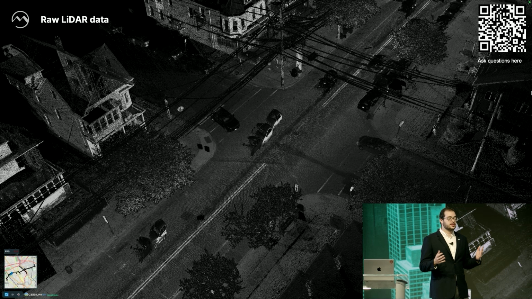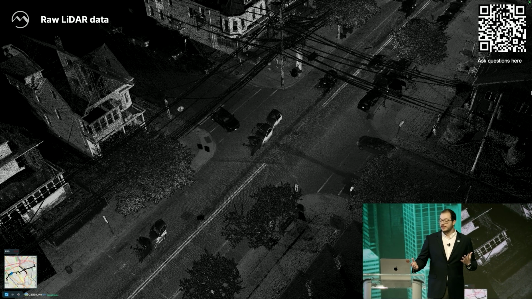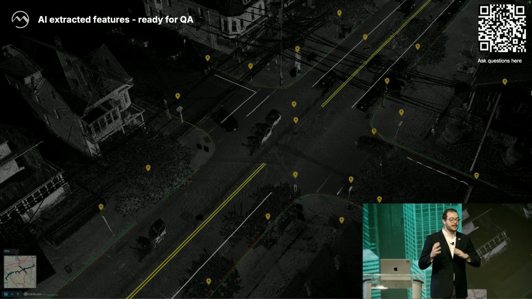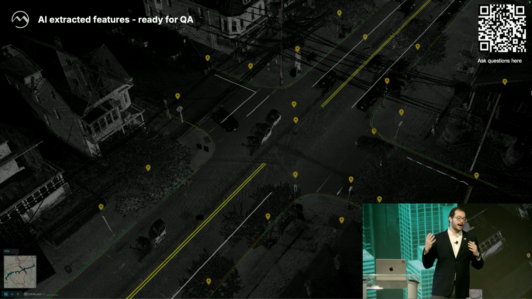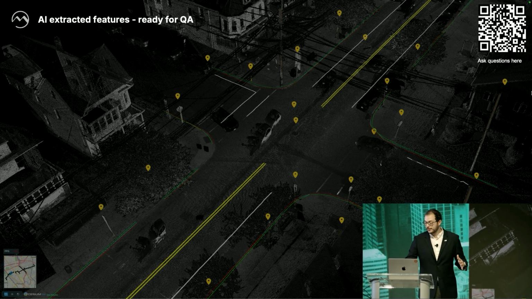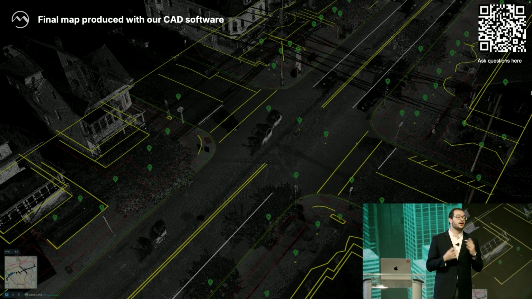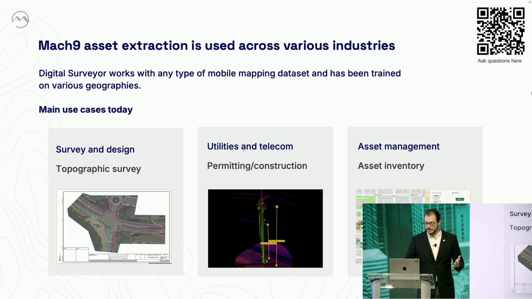This is just raw LiDAR data. So it's a 3D point cloud, which is a common 3D tile asset. We're then extracting those features out of the 3D point cloud automatically, so that you can create this final map, which contains all of the various details that you need.